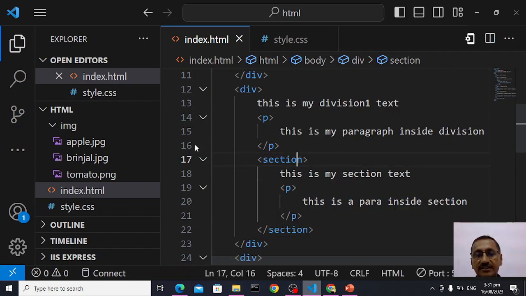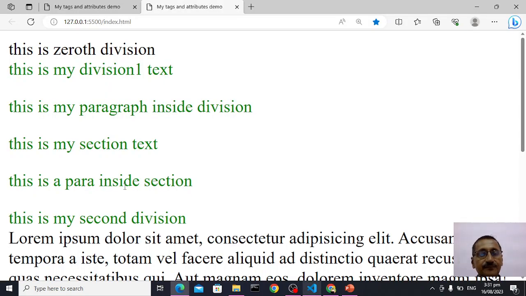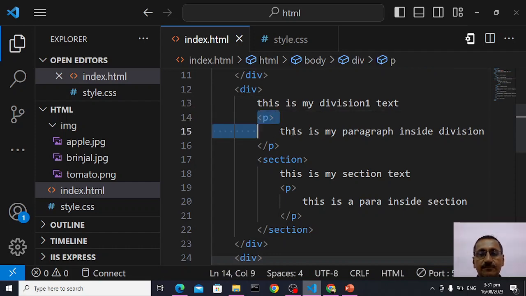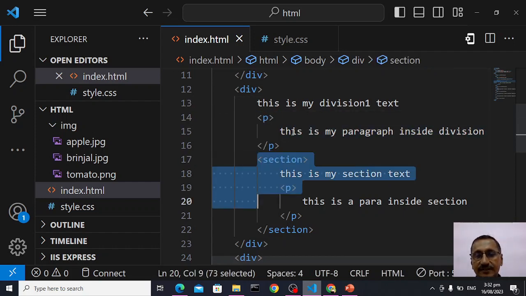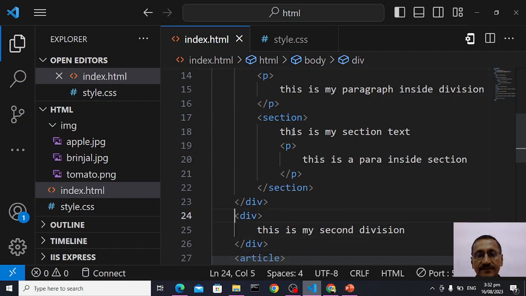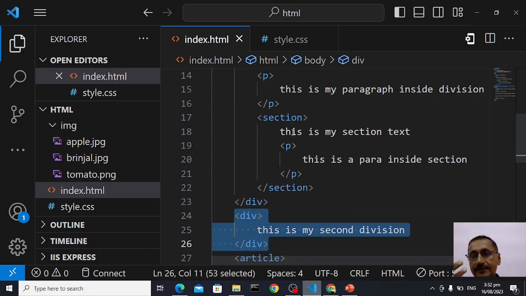Why? Because of this section. This section passes on what it received from its parent, so this para inside is also green in color. So these elements, these paragraphs and sections, get green color because of their parent. They inherit the CSS style of their parent. But this division and all, they get the CSS quality green because of the sibling characteristics.